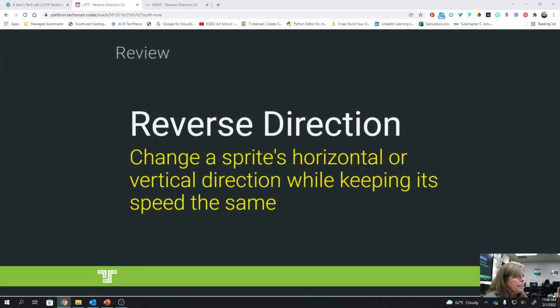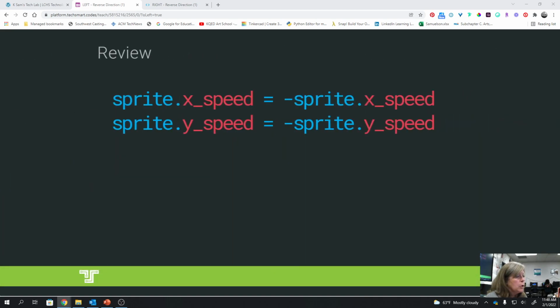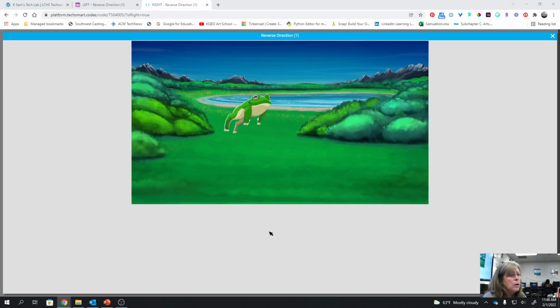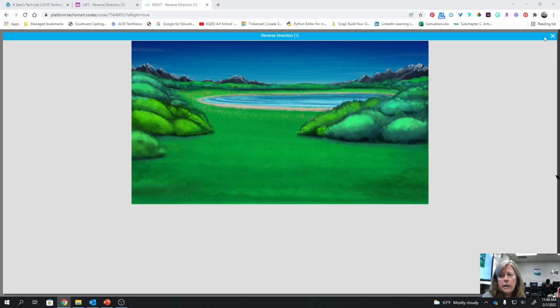All right, so again, that's changing the sprite's horizontal or vertical direction while keeping its speed the same. And then you have some code here that is going to help you figure that out. So you're going to open up the keep Froggy grounded. And the solution that we want to see is that this frog jumps up and down and up and down. At the moment, though, it's going up off the page.